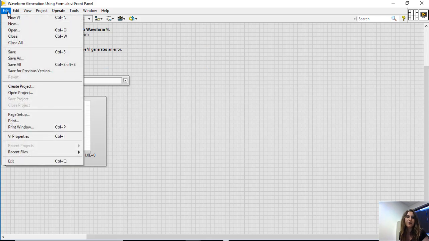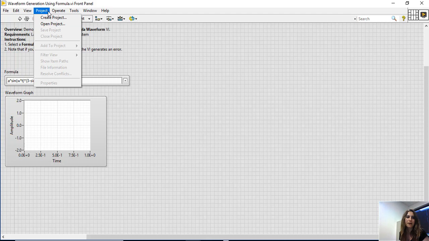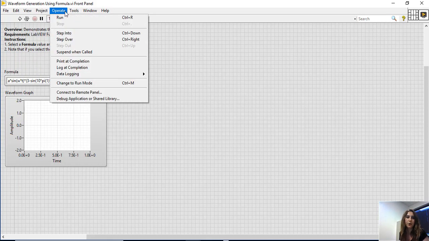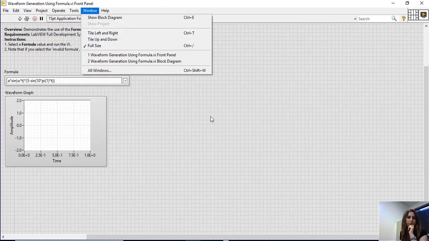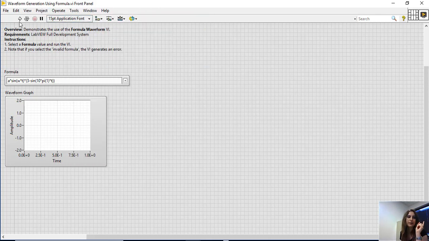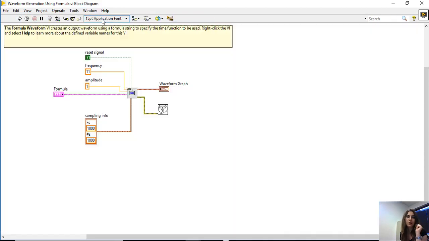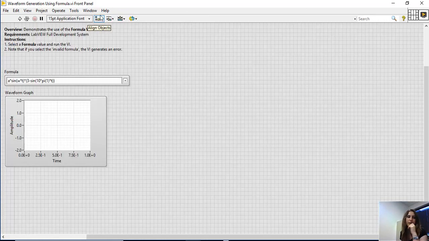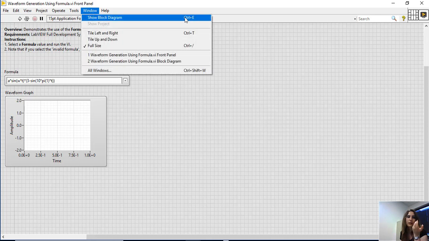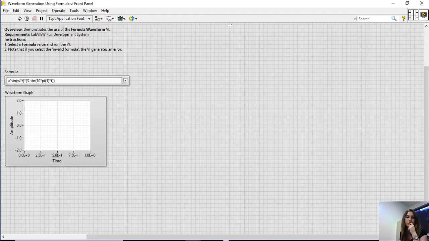And here we have File, where you can save your file, and some other icons. Again, as we move forward, I can explain what each of these icons is needed for. Just know that here is the Run button, here is the Stop button, and if you click on Windows, Show Block Diagram, it will take you to the other window, and again, Windows, Show Front Panel, will take you to the front panel. There is also Control-E, which you can use to switch between the windows.